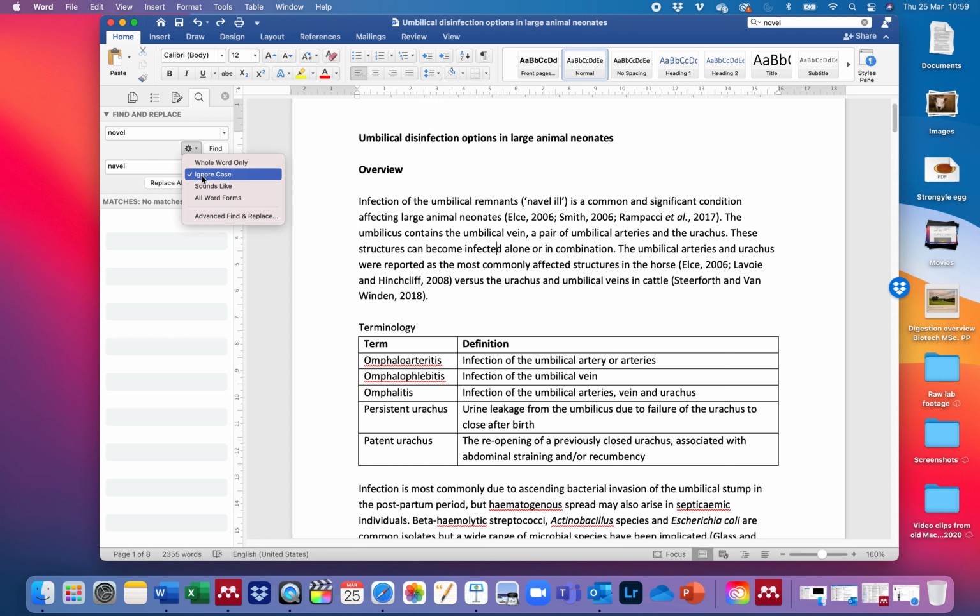Okay. It also defaults to ignore case. So it'll treat "novel" at the start of a sentence with a capital N or within the sentence with a small n as the same. You might want to turn that off if you're dealing with somebody's name, for example, where you want it to always have a capital letter at the start. So there's a few different options you can do in here, but that's a quick overview of how to use it.